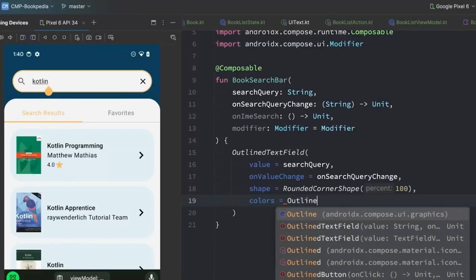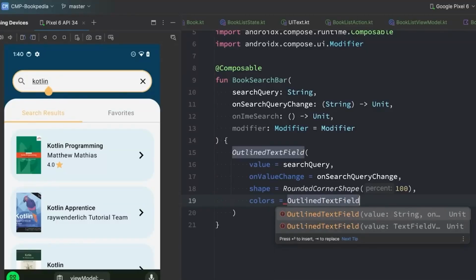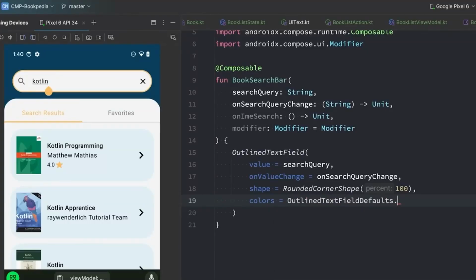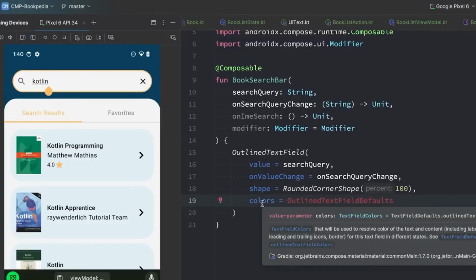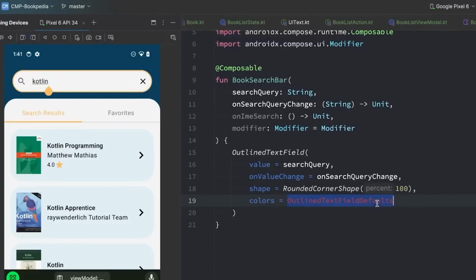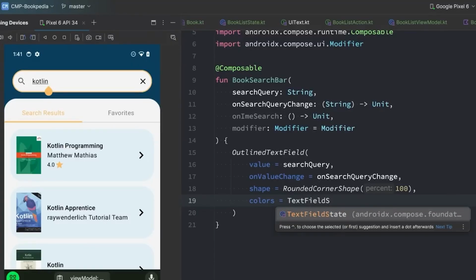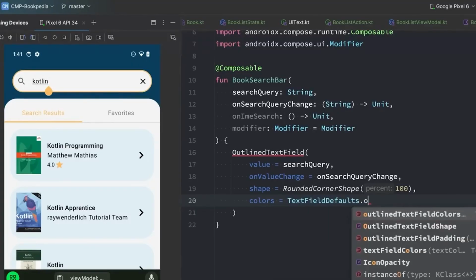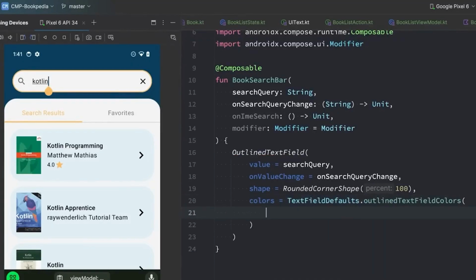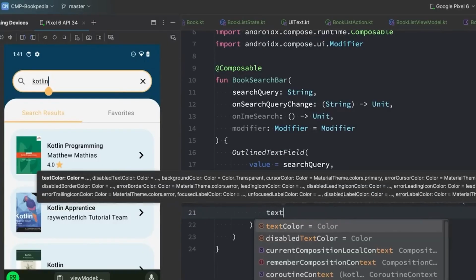differently by saying outlined text field defaults, it's actually called. Not sure why it doesn't have the dependency. Colors, text field colors, text field defaults dot outline, that it is. Outline text field colors. And in here, we will have a text color.